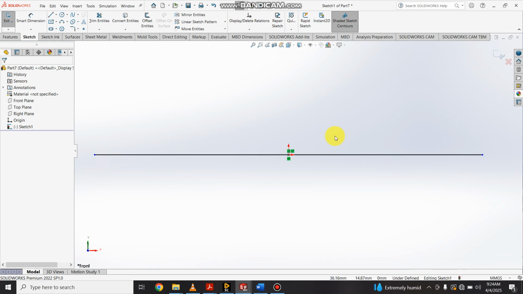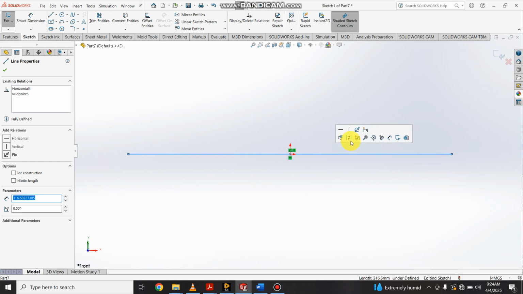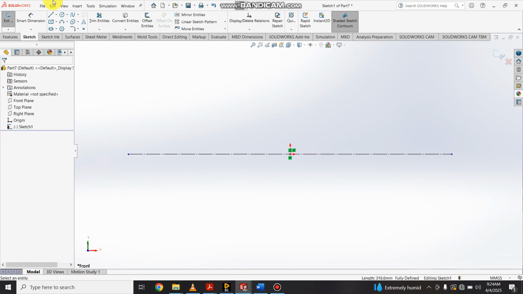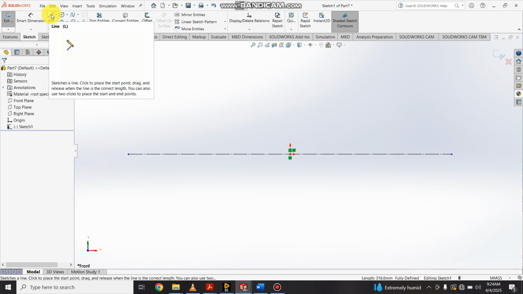When I have something like this, since I don't want to be using it, all I have to do is make it a construction line. Why? Because I want to mirror whatever I've done. So I'll click here on the line and I click on construction. So I'll come to this part now, click on line.